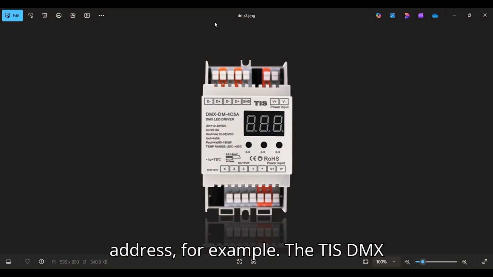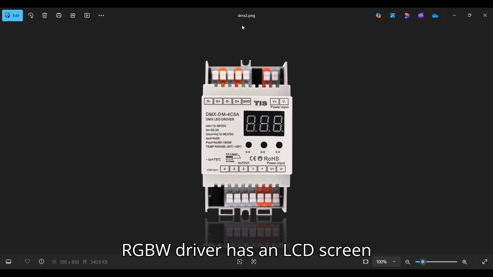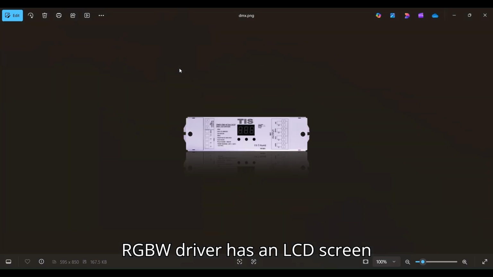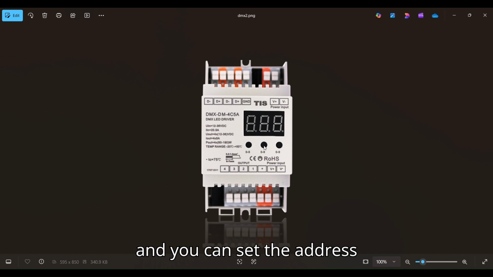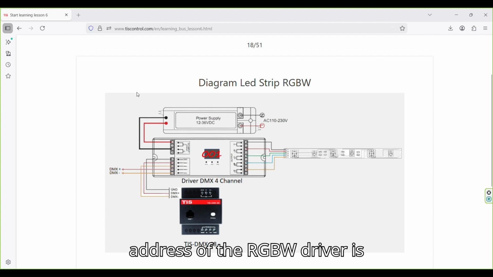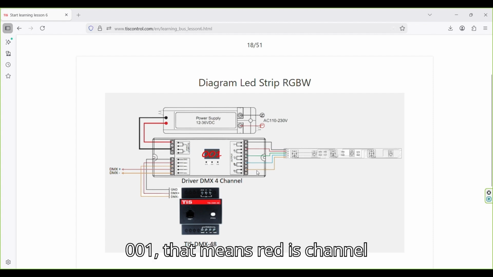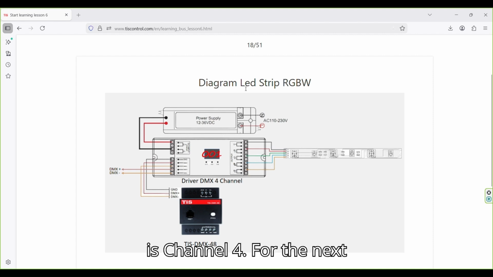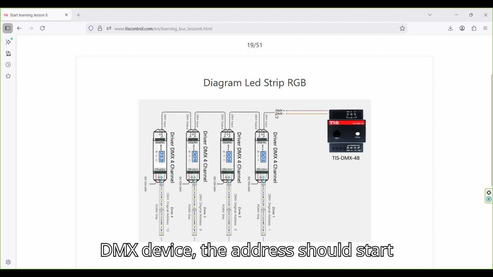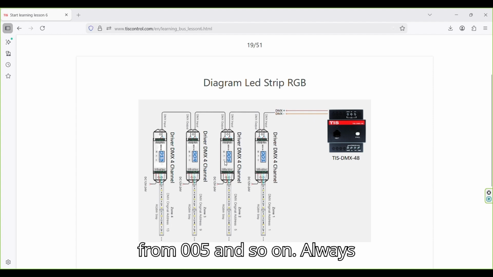For example, the TIS DMX RGBW driver has an LCD screen, and you can set the address using the setting button. If the address of the RGBW driver is 001, that means red is channel 1, green is channel 2, blue is channel 3, and white is channel 4. For the next DMX device, the address should start from 005, and so on.